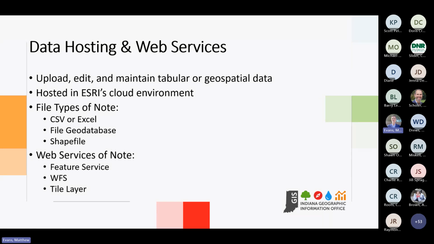One of the primary things that ArcGIS Online is used for is data hosting, as I mentioned. So this function allows users to either create blank geospatial data templates and set up the fields and everything, and then go in and edit and create features within that data set. You can also upload data in a variety of formats. So you can upload CSVs or Excel files for tabular data, zipped file geodatabases or zipped shapefiles. You can also upload documents and images.